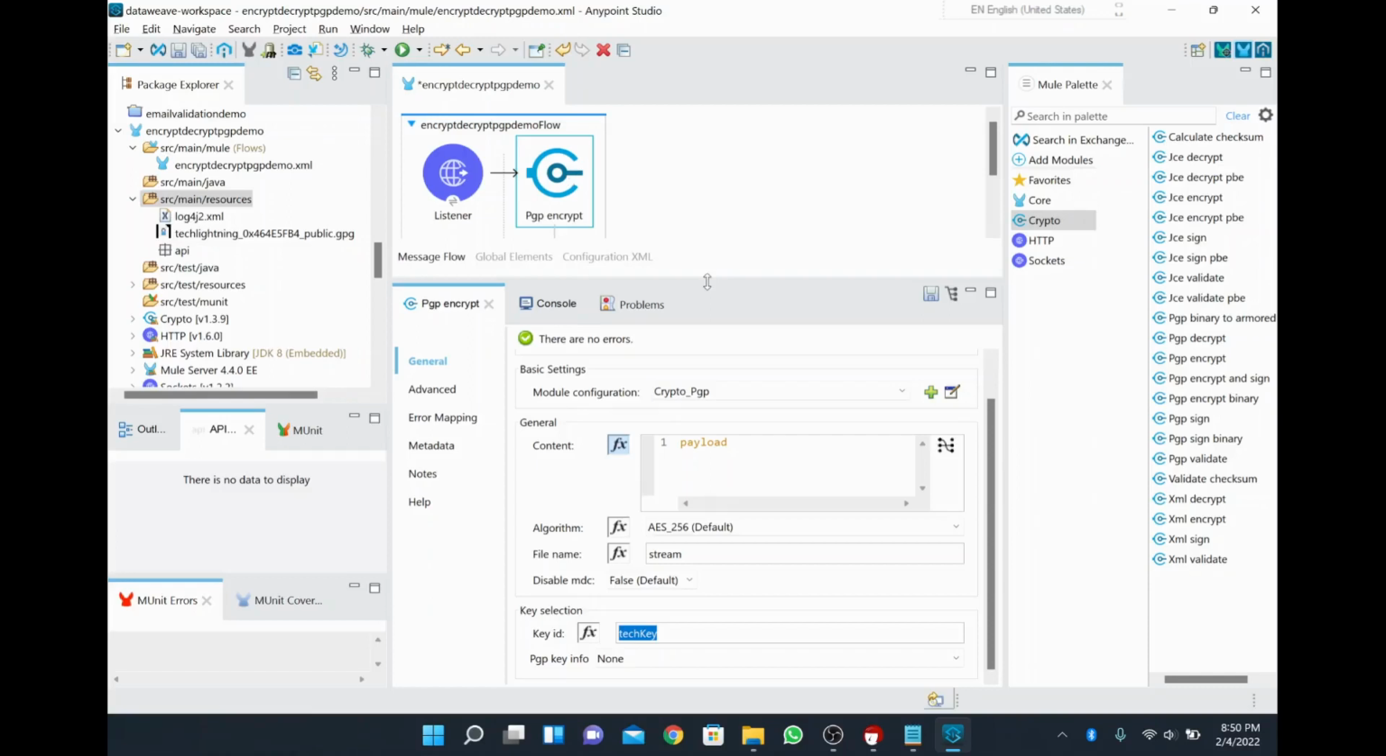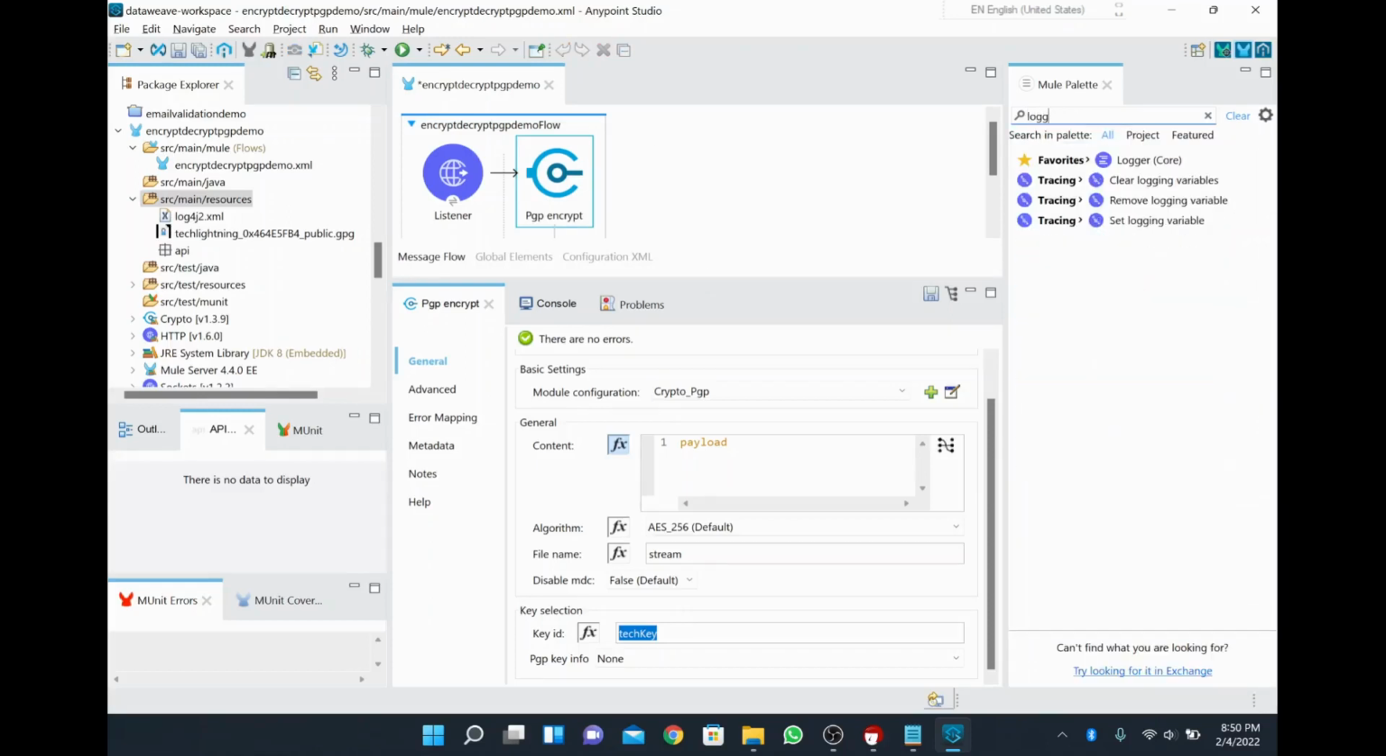Now with this setup, with the public key name and the fingerprint value, it will be able to encrypt the content whatever we are going to send to this Mule application. So what I'll do, I'll simply add the logger just to show the encrypted content.